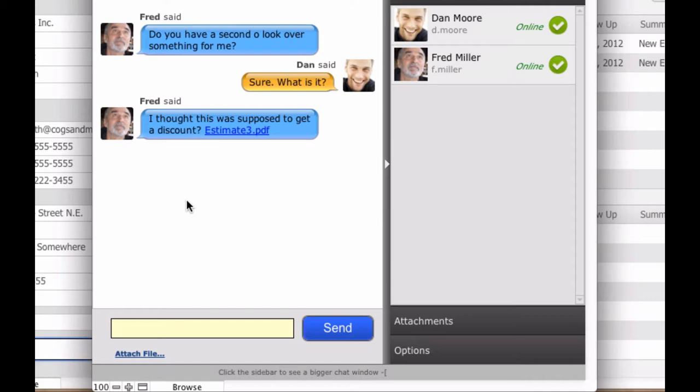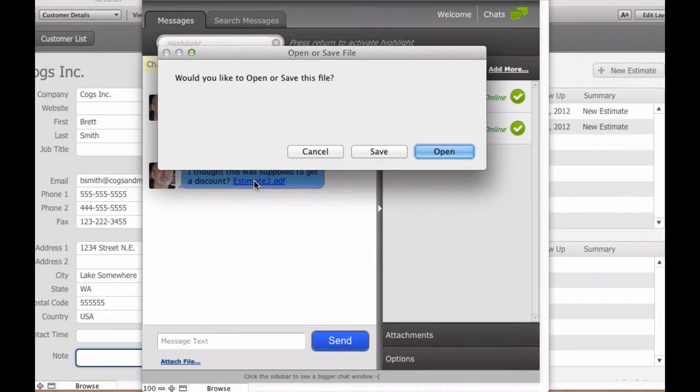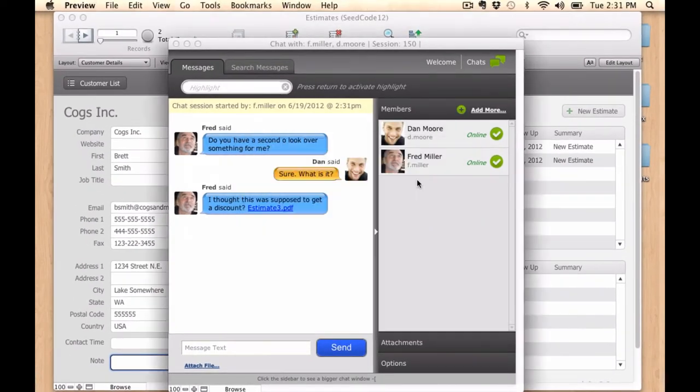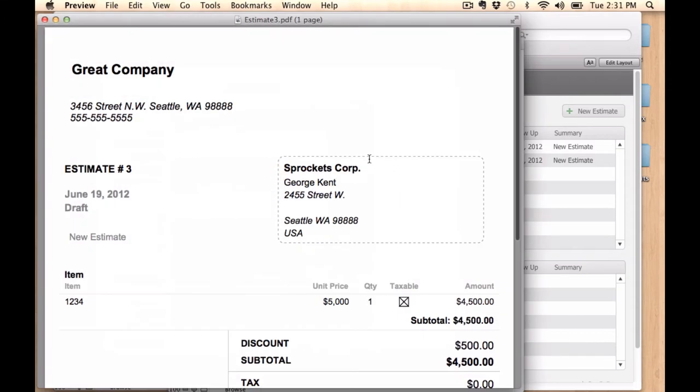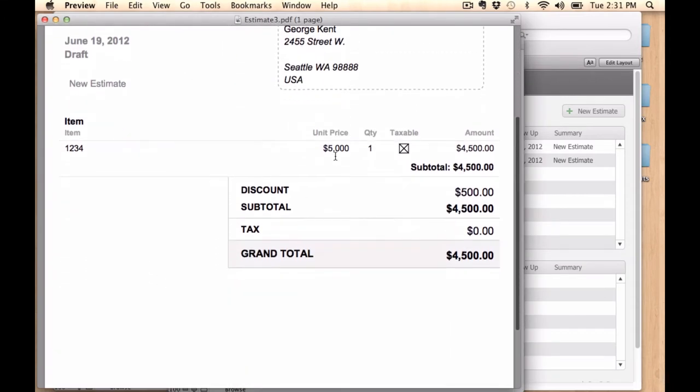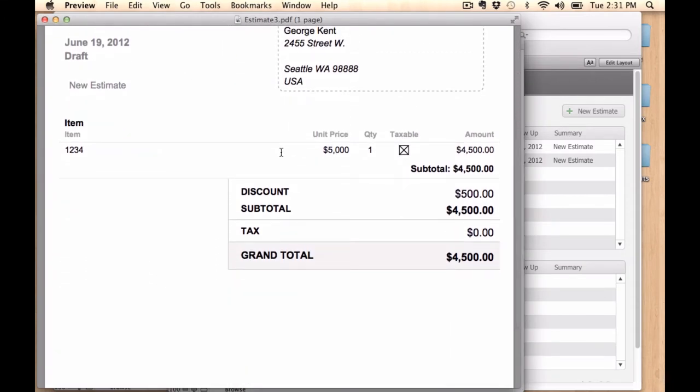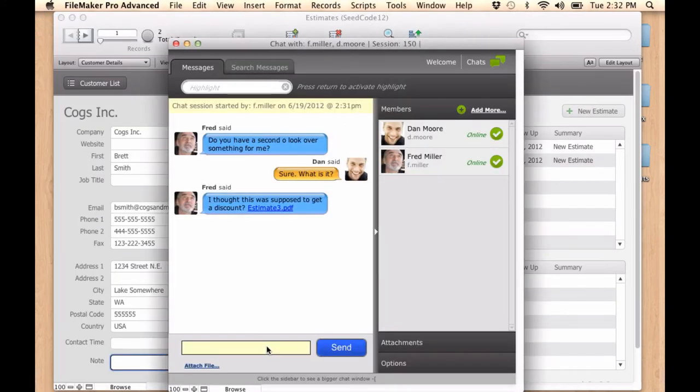So it looks like he wants us to take a look at this attachment, which I can do by simply clicking on the link. I'm going to click Open to open the attachment, and it's going to open this PDF in my default PDF viewer, which happens to be Preview here on the Mac. So we can take a look at this attachment. I don't really know if that person was supposed to get a different discount. So I think in this case, we want to bring in some more expertise.